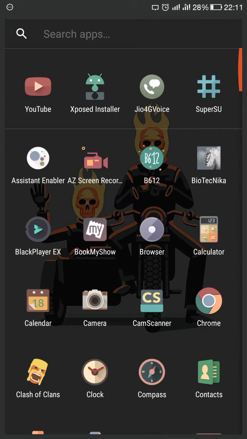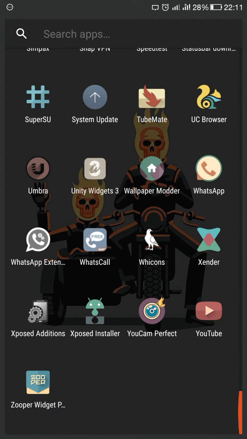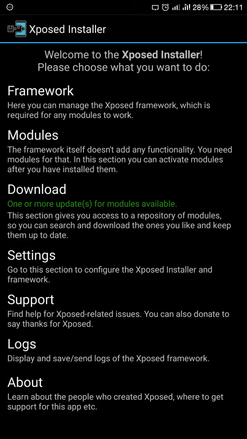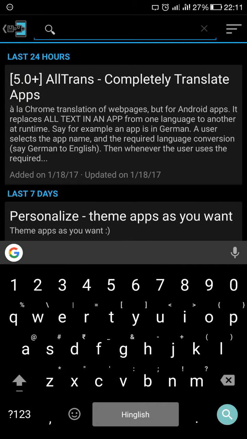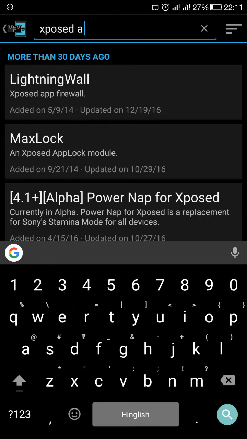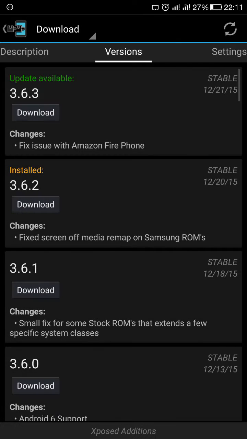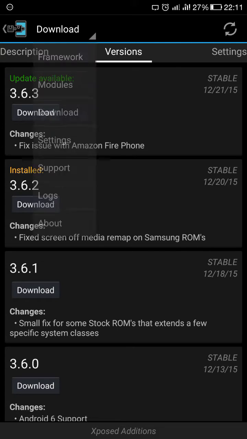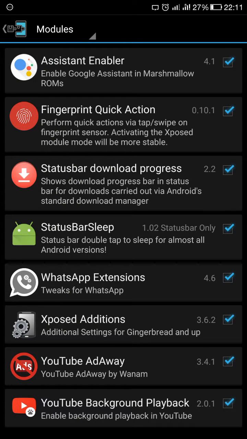latest Xposed Framework zip. And after flashing it, go to Xposed Installer, then download section, download Xposed Additions. Download and install it, and after installing go to your module section, then go to Xposed Additions, means you have to enable the module and you have to restart your phone.